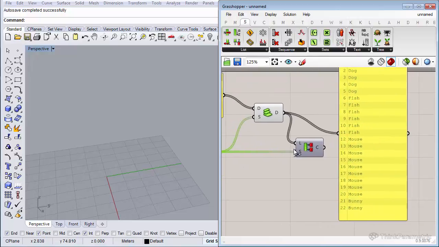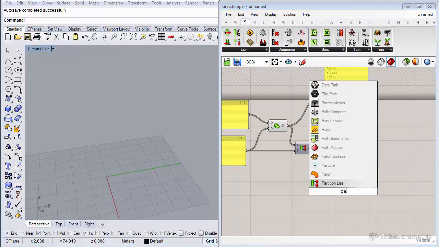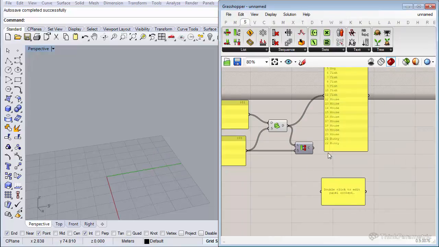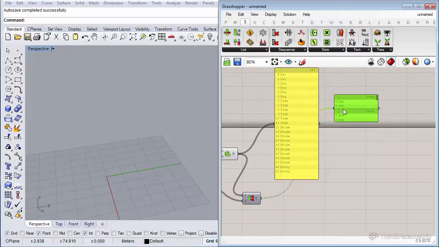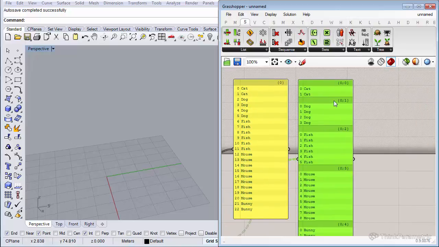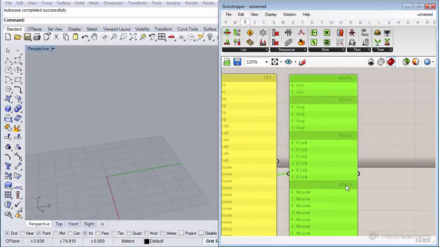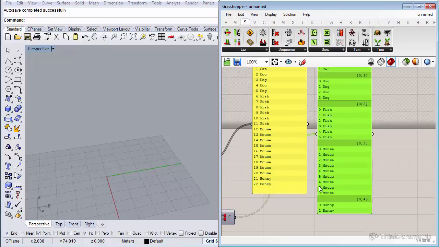So now if I connect a panel to this output, you see that right now the list is the same as our previous one. The only thing is that now it's ordered. I mean, every animal has its own branch, which can be very helpful as well.